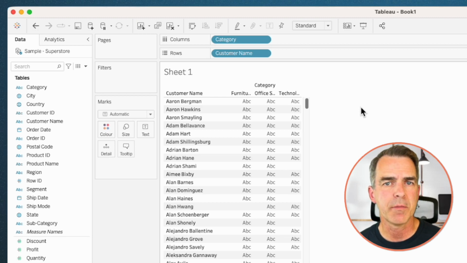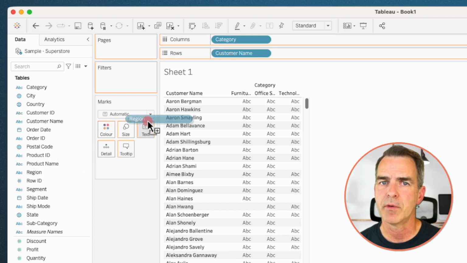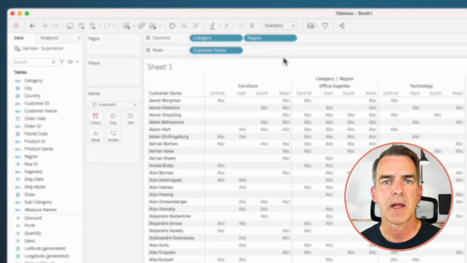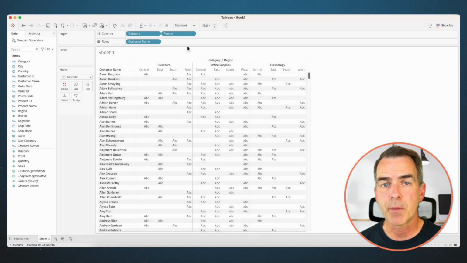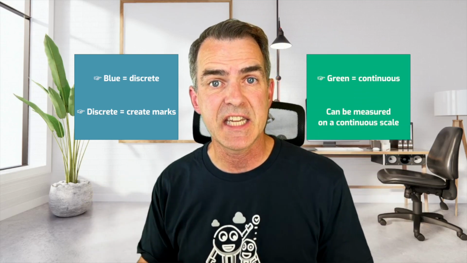As I add more dimensions to the view, for example, dragging region to the columns, Tableau draws more marks. On the bottom left-hand side, we now have 4,780 marks. That's the number of unique combinations of customer, category, and region. It's that simple. Blue means discrete. Discrete means create marks.